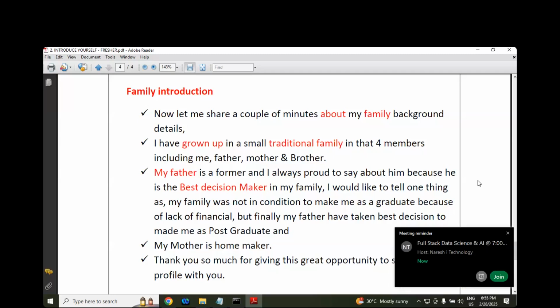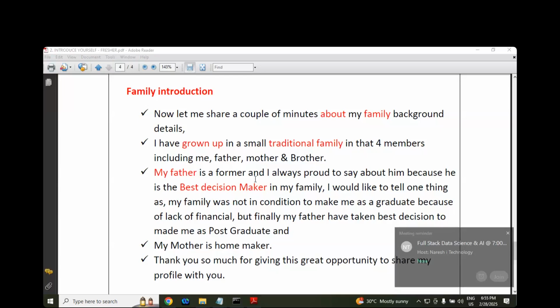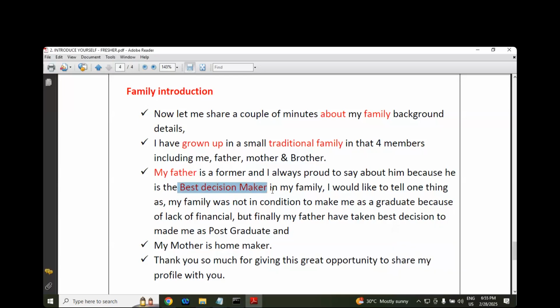And here you need to give a small explanation. What is that explanation? He is the best decision maker in my family. Why is he the best decision maker? You have to explain that to the other person. Then how do you have to explain?